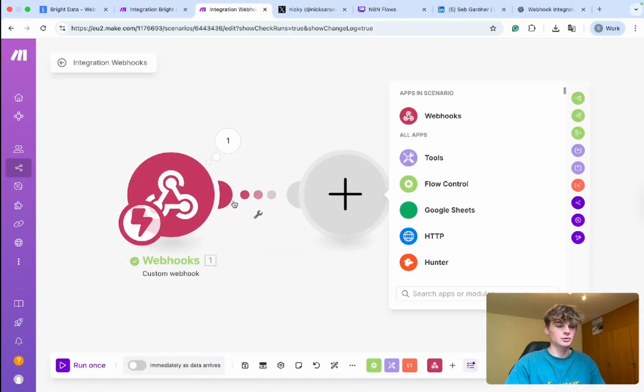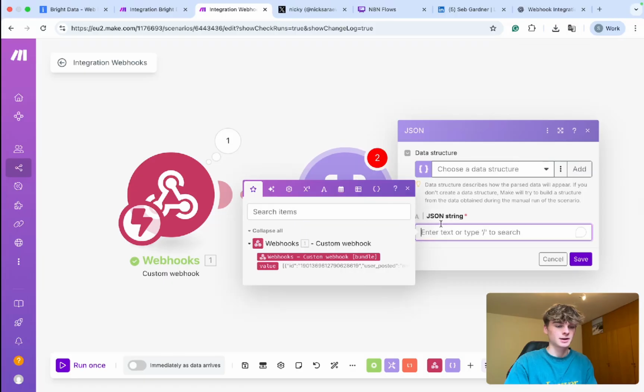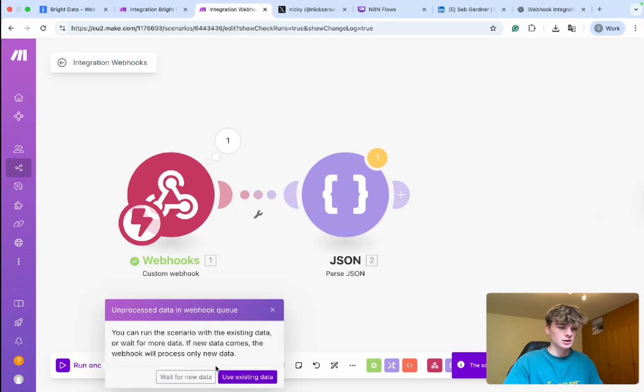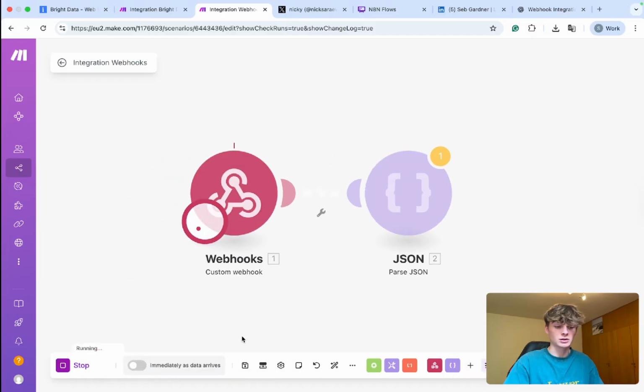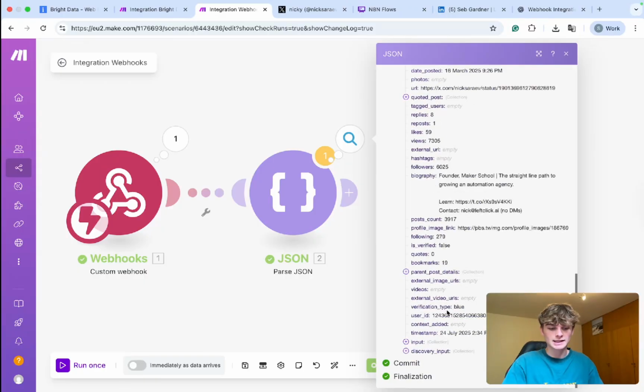So now I'm going to see if I can make this JSON look nicer. So I'm going to go to JSON, parse JSON, this one right here. The JSON string is going to be this value. Let's see if this works. Let's use existing data. There we go. Now we get this nicely formatted. This is all nicely formatted into the data that we got from the Twitter scraper.